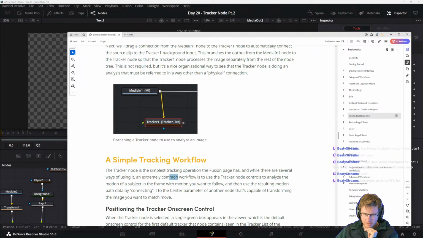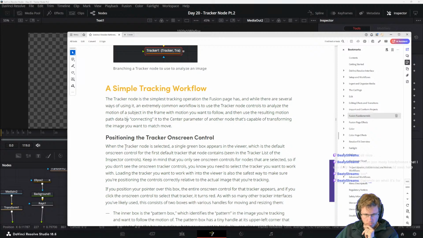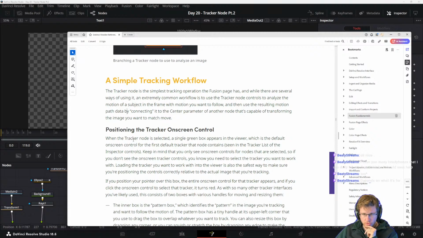This is a very common workflow, to use the tracker node controls to analyze the motion of a subject in the frame with motion you want to follow, and then use the resulting motion path data by connecting it to the center parameter of another node that's capable of transforming the image you want to move to match move. And positioning the tracker on screen control.